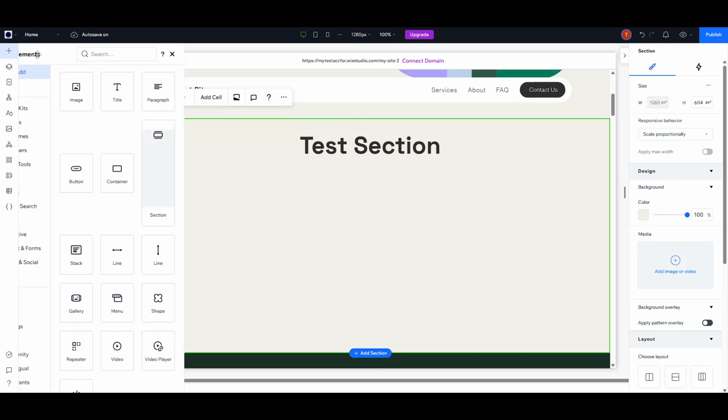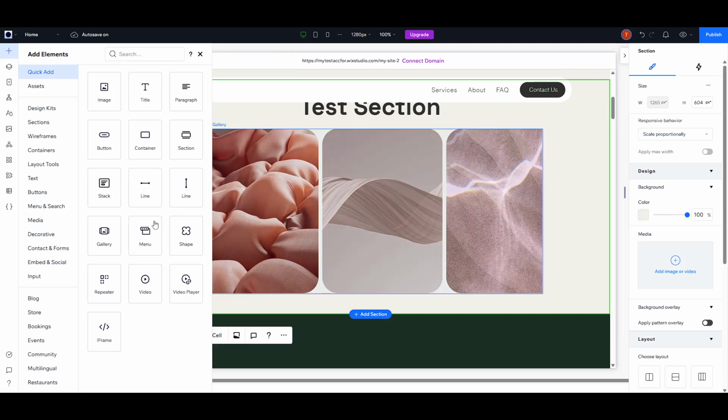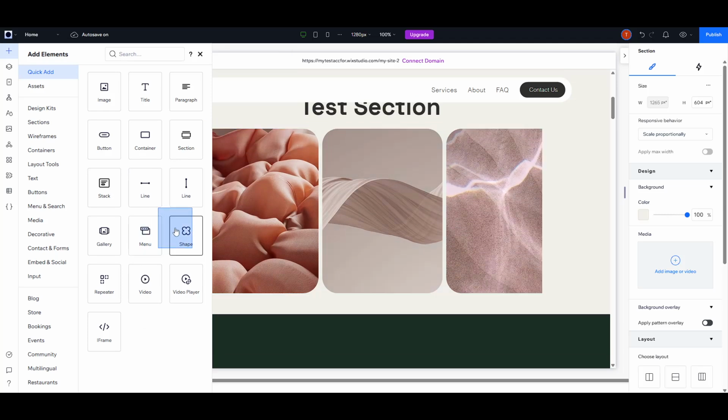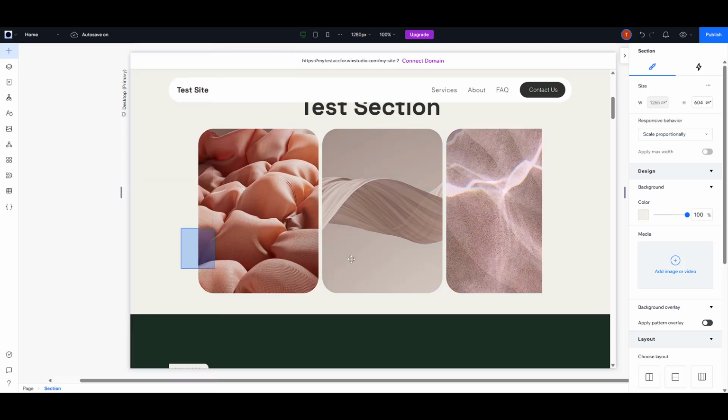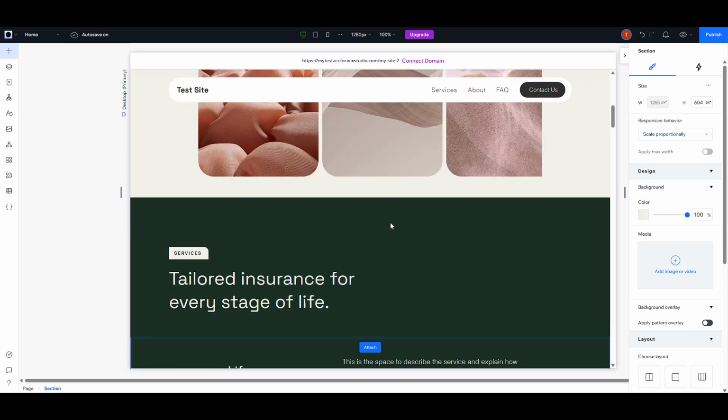Over on the left-hand side of your Wix Studio editor, you'll find the option labeled Add Elements. Clicking on this will reveal various elements that you can incorporate into your site. Here, you'll want to select and add the gallery option. This will serve as the foundation for displaying your videos.